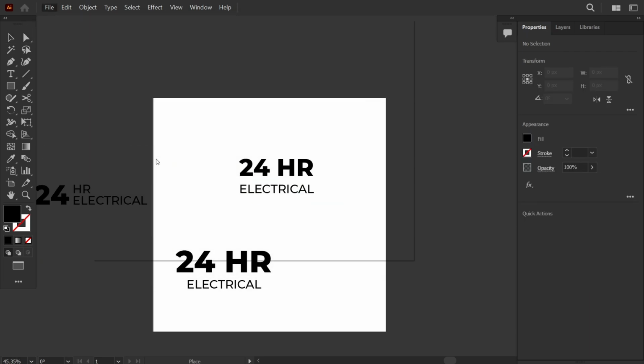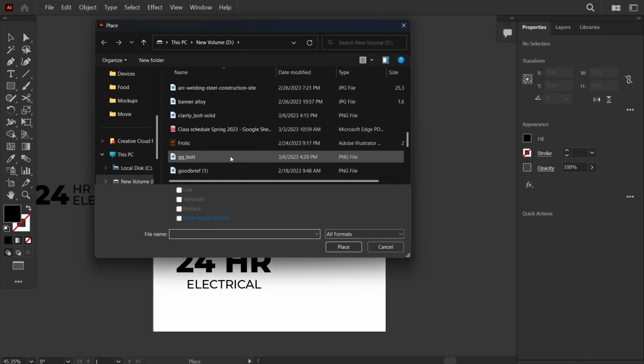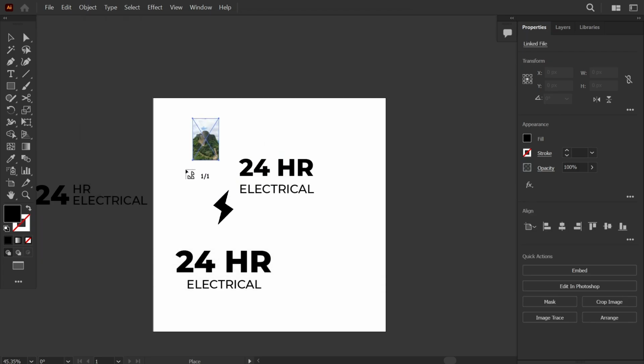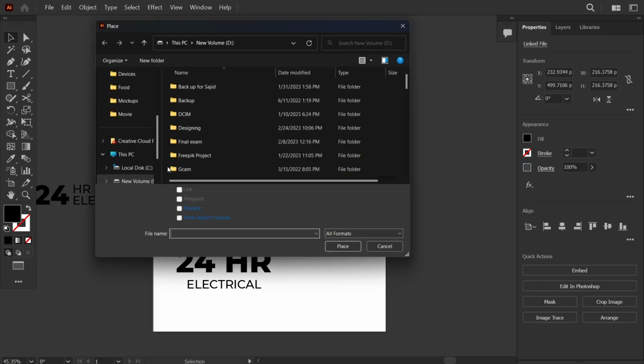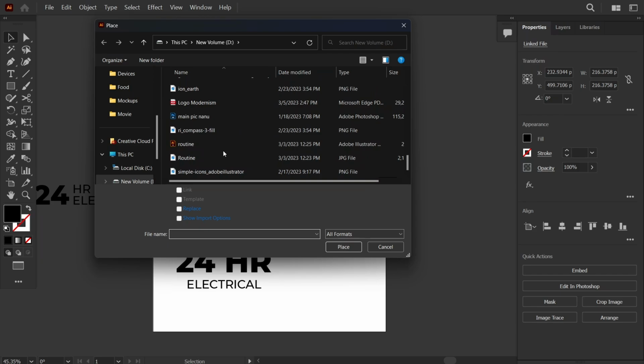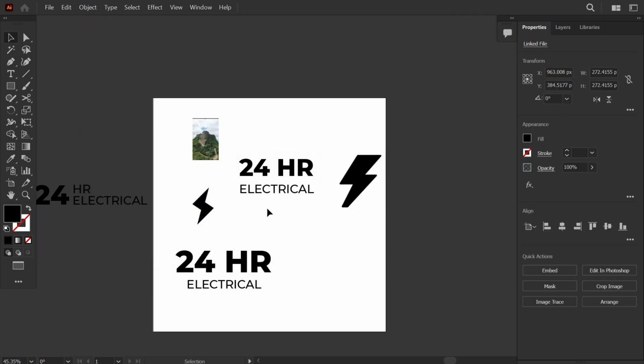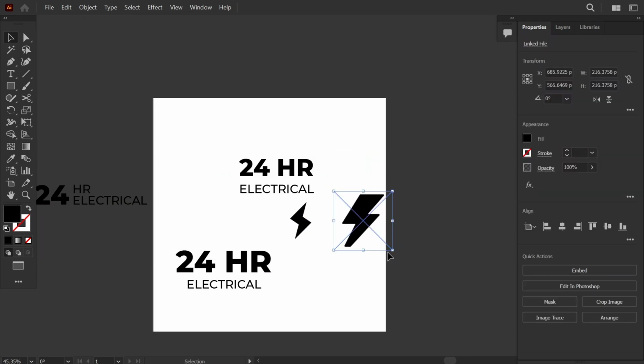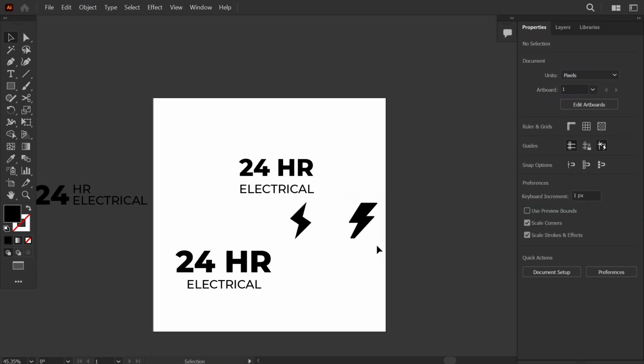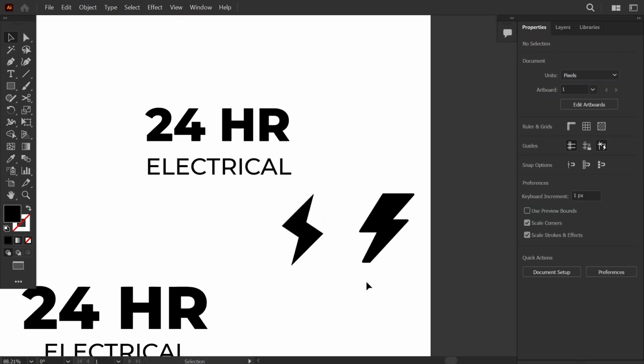Oops, I took the wrong picture. Here I have two bold signs in PNG format. You can find these pictures on the internet. Now I will show you how you can use these images to make vector shapes of any kind faster.